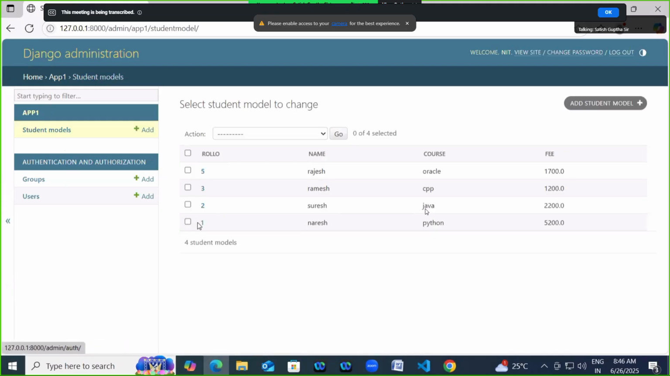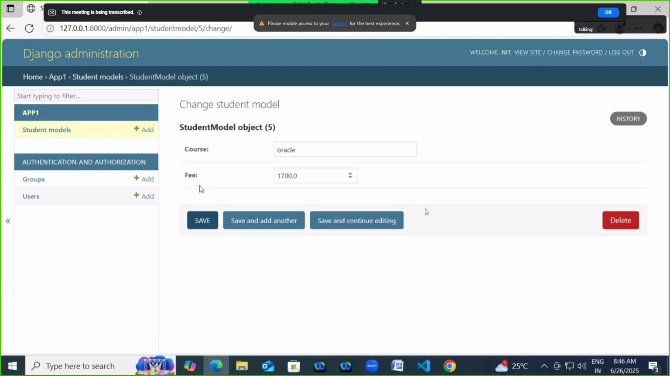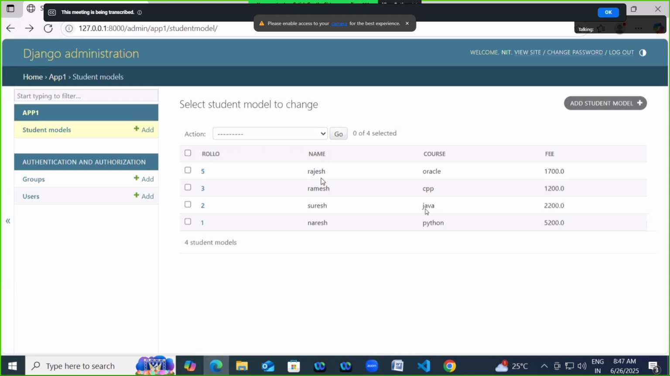To the change page for each item. Generally, if you see this one, now if you click on the student model, this is your link. This is called what? The link page. It means if I click on this, which page will it open? The change page. If I click on only the roll number, it moves to the change page. Is there any link for the name? No. Is there any link for the course? No. Is there any link for the visa? No. A link is created only for the roll number.